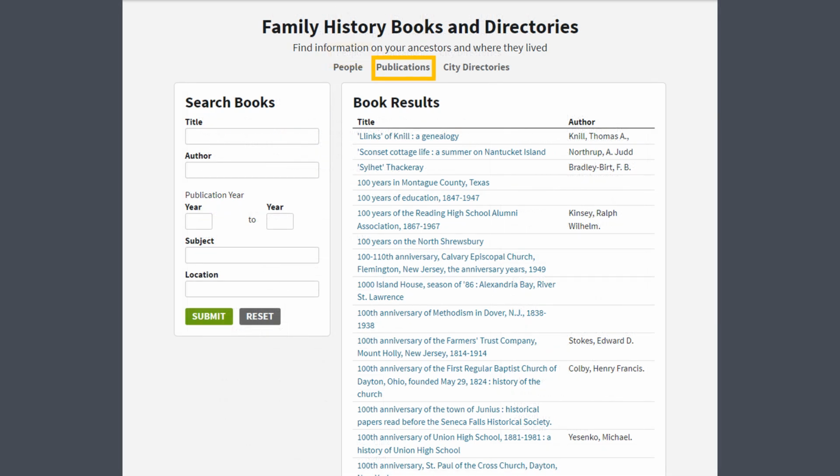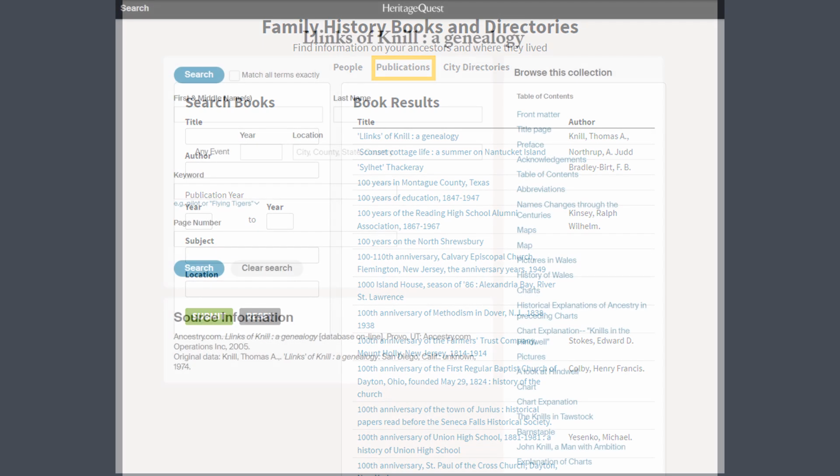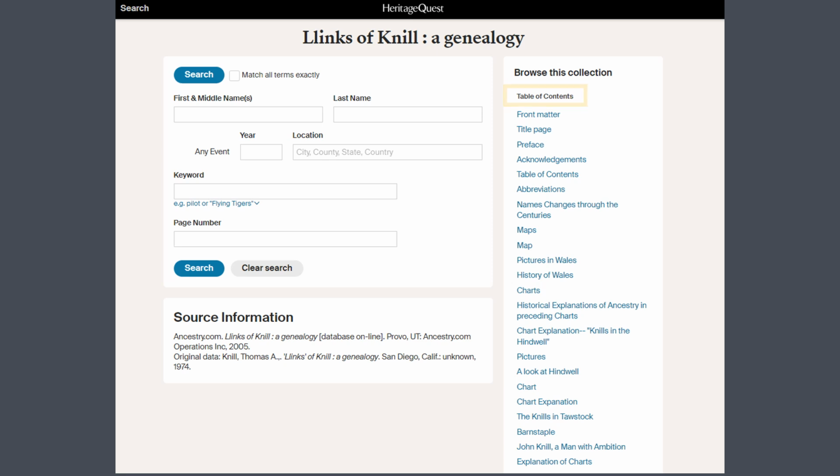To browse or search a list of books and directories, select the Publications link on the top of the Books page. You can also use the Search Books form on the left to look for a publication. Select a publication title to view from the list. Use the Table of Contents on the right to browse and select book content, or use the search form on the left to locate a person or subject in the text.